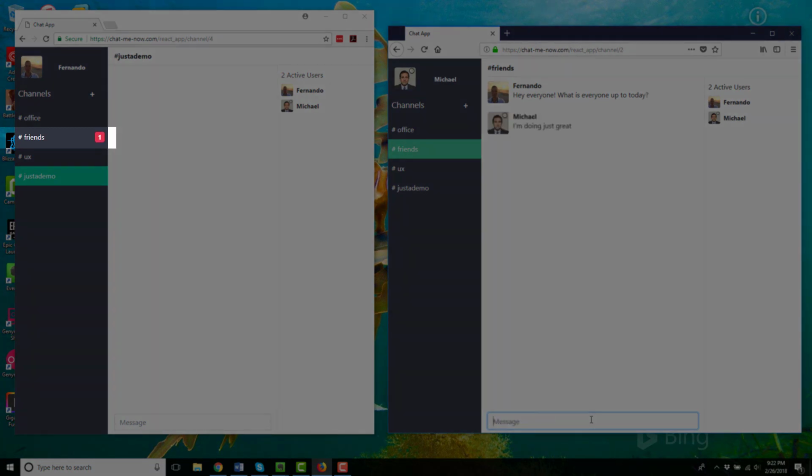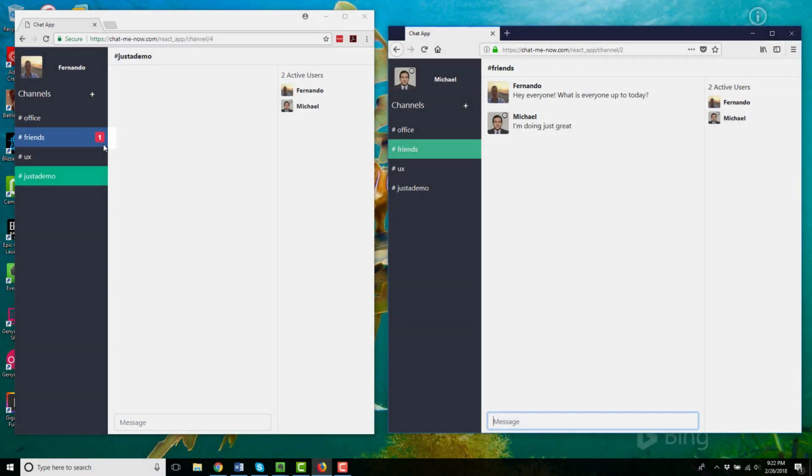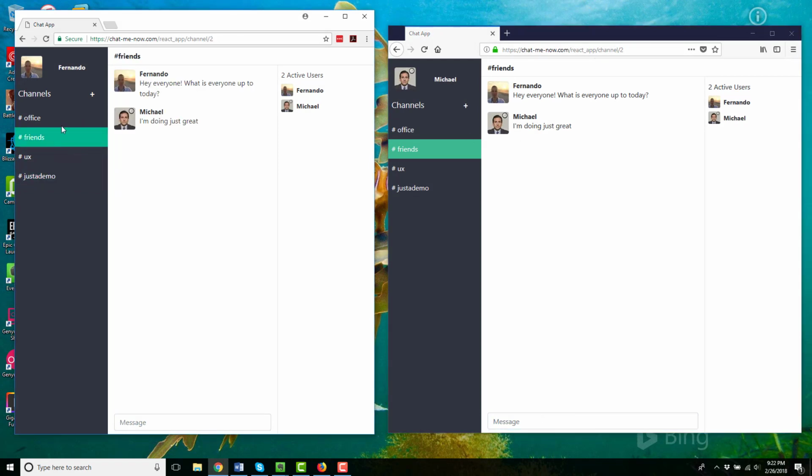For all other users, if they have a different channel selected, they'll see an unread message count increase. Once they select a channel with unread messages, the unread message count will reset to 0. Then they'll also be able to see the updated messages in the channel. For users with the same active channel selected, they'll be able to see messages posted in real time.